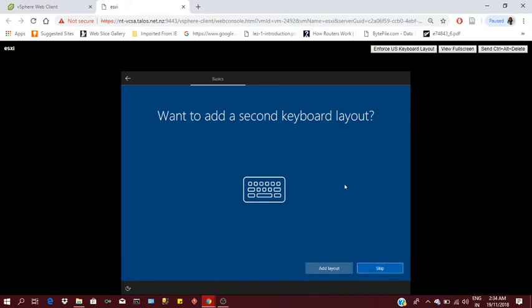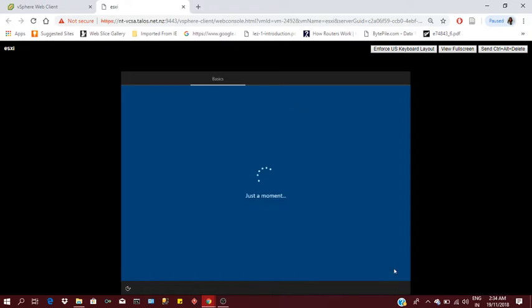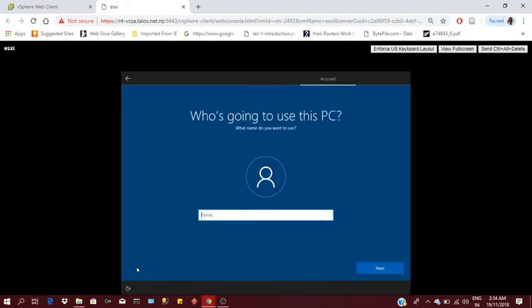You can select the second keyboard layout, but most people will skip that. So I'll skip for now because we cannot connect to the network here, and you can give any name, like I'm giving my first letter and my surname here.